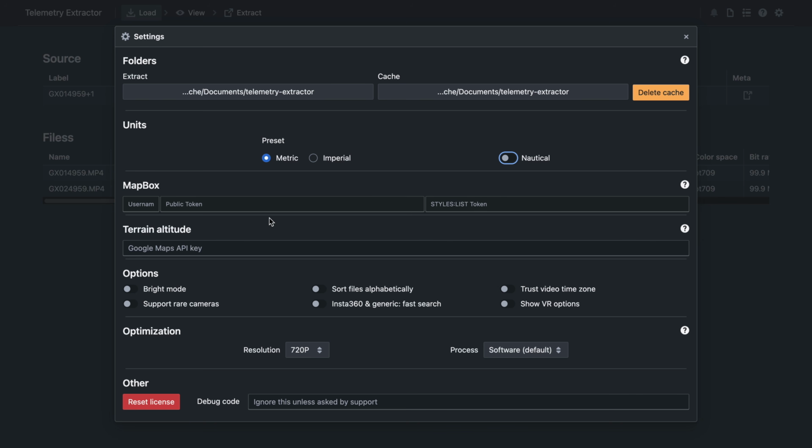Something similar applies to terrain altitude. If you want to compute altitude data for a route based on terrain elevation, you can include a Google Maps API key here. All these options and many more items in the program have information tooltips that you can bring up by placing your mouse over them. The same applies to the options below.